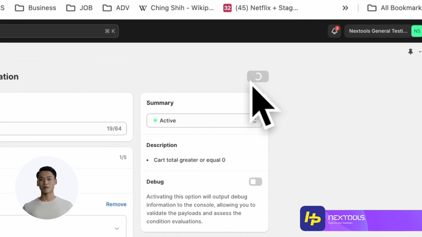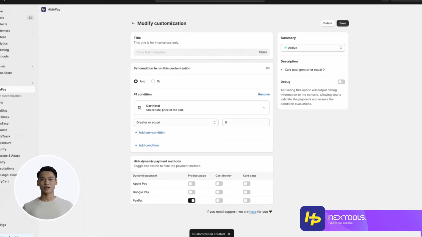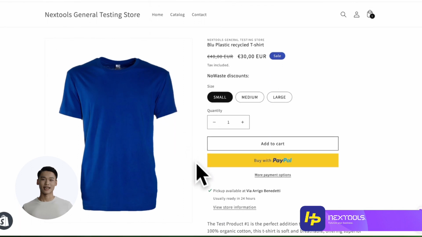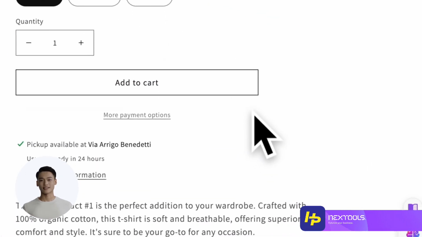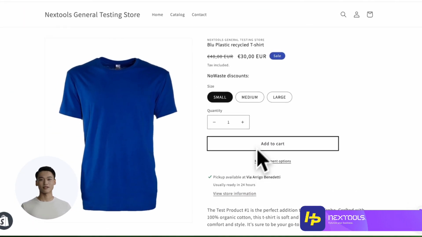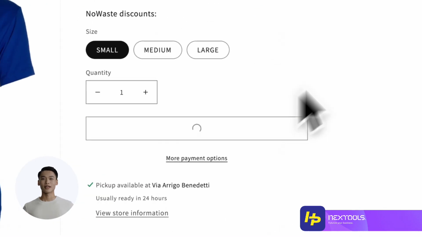As you can observe on the product page, there is a PayPal payment button present here. Now, let's activate the newly created rule on HidePay. Upon refreshing the page, you will notice that the PayPal payment button has disappeared. However, it remains visible on the cart page until we specifically hide it there.